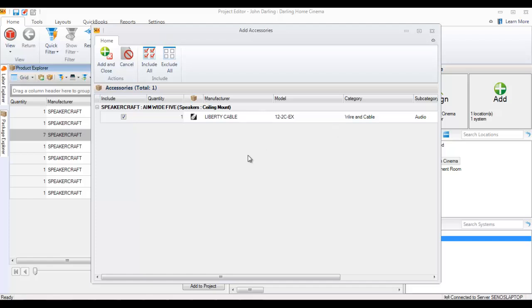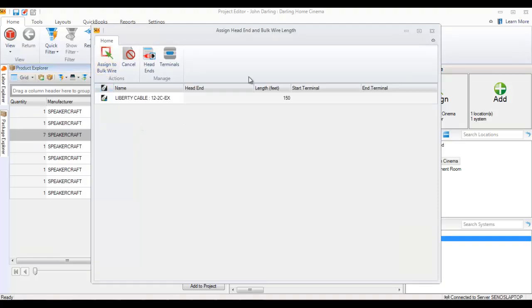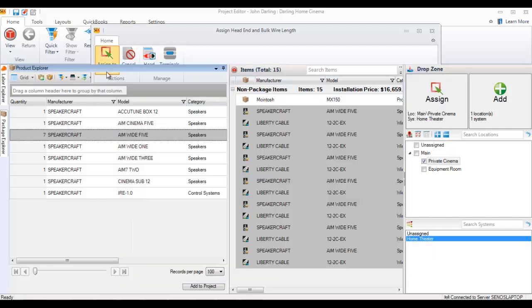This particular product has accessories, in this case a wire, and right now I'm being prompted to see if I want to add that wire. I'll go ahead and do that. And now, since this was a bulk wire, it's asking me for the head end and the length so it can charge properly for the price of the wire. In this case, I'm going to choose just the audio head end, and we'll say that they're going to estimate 100 feet. We'll go ahead and assign those.